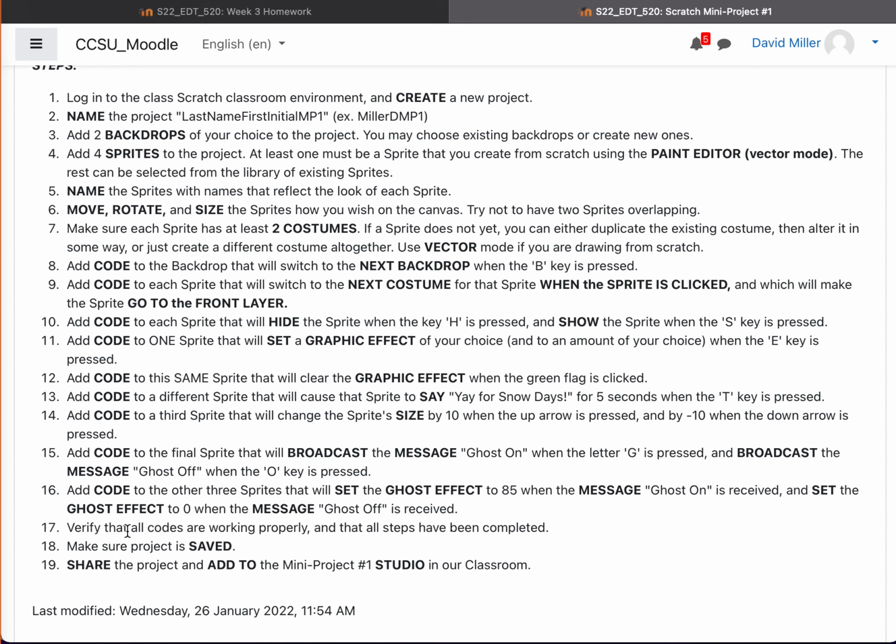It's 19 steps, but it's not as much as that because some of the steps are just create a new project, save your project. And then for each step, I try to highlight and bold the key word of the instruction. So if you're adding code, that means you're going to the blocks tab for a sprite. Next costume means you're looking for a code instruction that says next costume. So I try to use the same wording that is in the coding blocks so that you can find them. Here's broadcast message. Here's set the ghost effect.